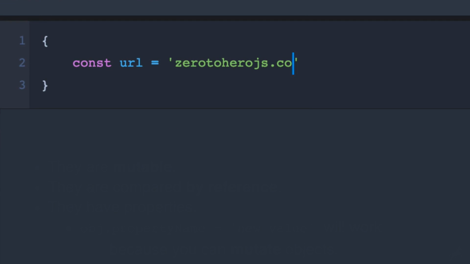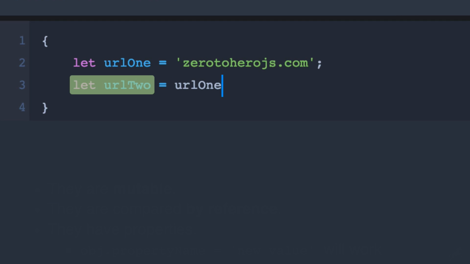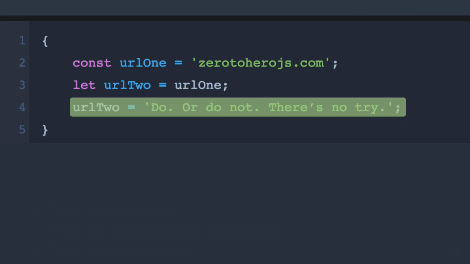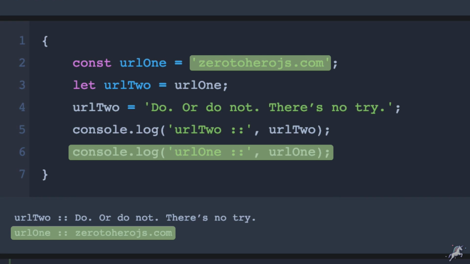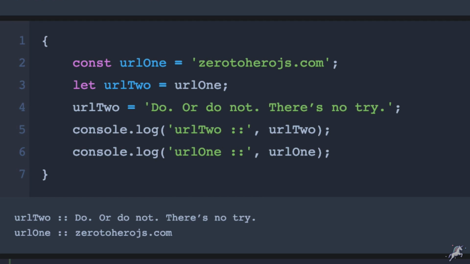We'll do another little experiment. I'll create one string variable called URL1 and assign it this value, which is a primitive string, and then I'll create another string variable URL2 and assign the value of this string to it. Then I replace URL2 with another string. Then when I log them, you can see that the first variable remains the same and the second variable has changed, which is kind of expected again, I think.